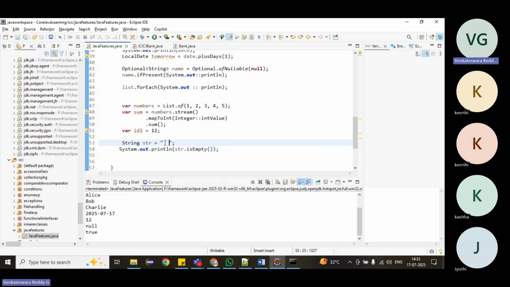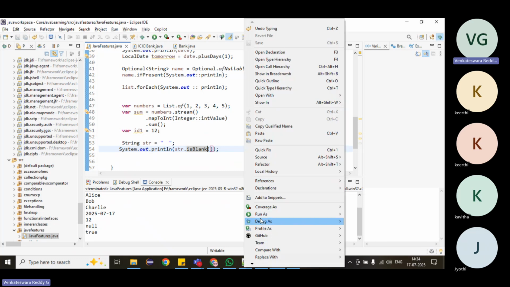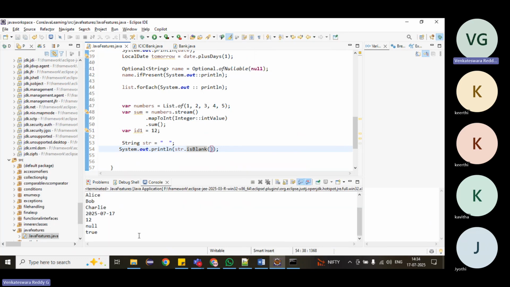In this case also, I want to say empty only. Spaces also I want to consider empty. Then we will go with isBlank. That means it will consider both, either it is just empty or spaces. In both cases, it will return true. If you want to check in your code whether a string is empty or not, it's always suggested to use the isBlank one.